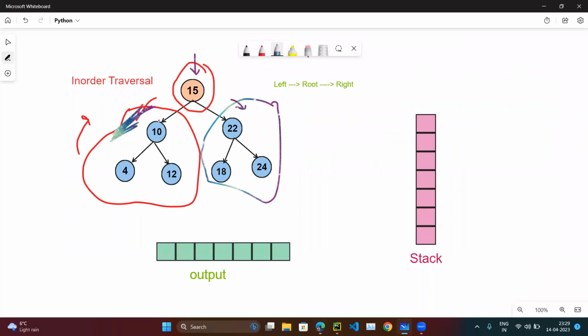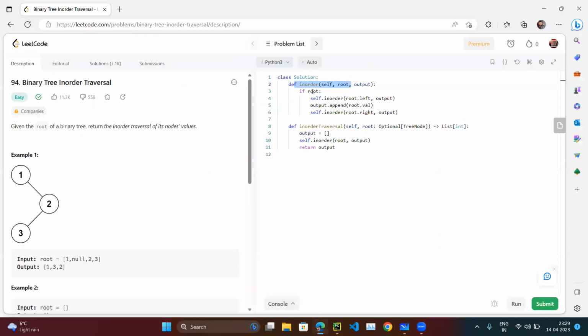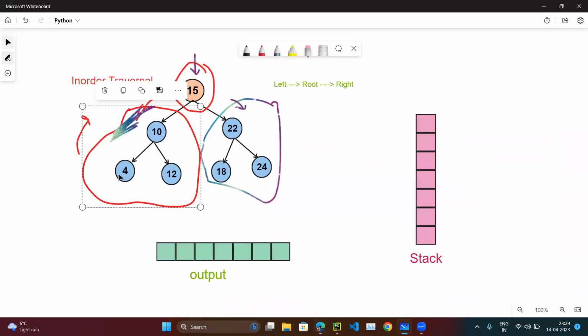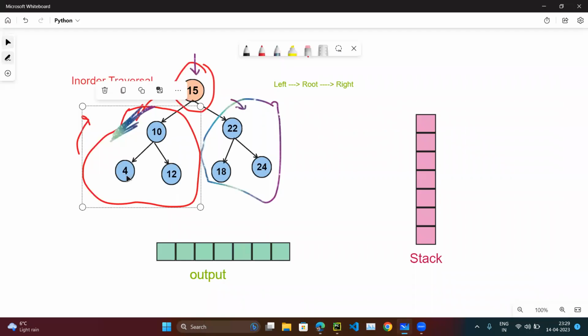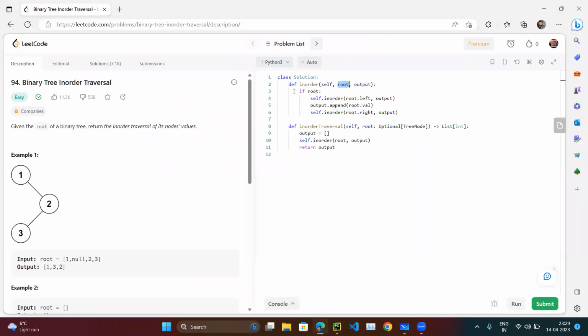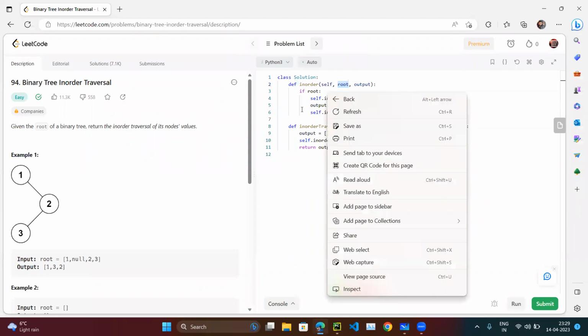So now the root will become 10, right? Now the root will become 10. So now again, if root, yes, we have the root. Now root is calling its left hand side, so 4. So here will be 4. So it is going to call again. So now the root will become 4. Now 4 is again going to call its left hand side, but there is nothing on the left hand side.